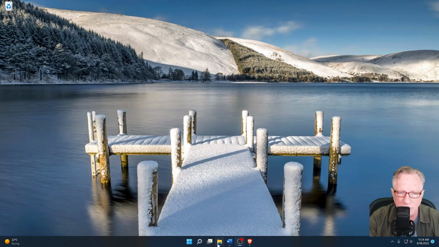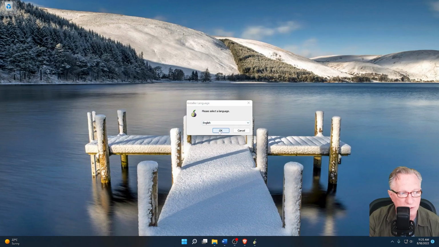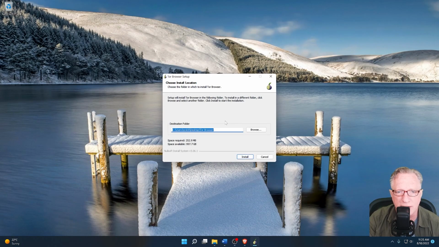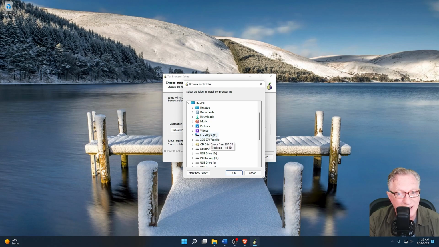So let's go back over to our download folder. Now that we trust the installer, we'll go ahead and double click. All right, so the moment of truth now, we'll go ahead and install. Now, it's going to want to install the Tor Browser folder on your desktop. I'm not a huge fan of having a folder on my desktop, so you can change the location if you want to. I'm going to put the folder on my secondary drive.